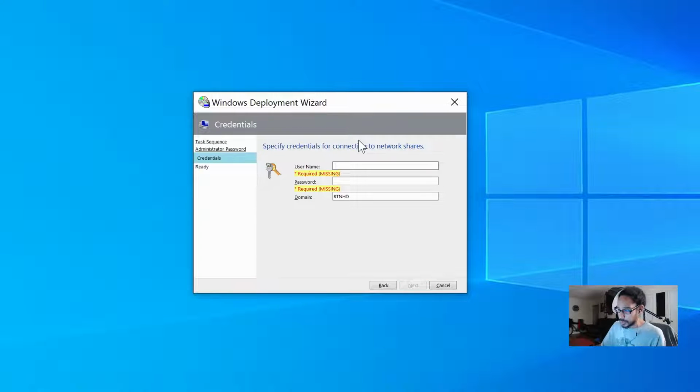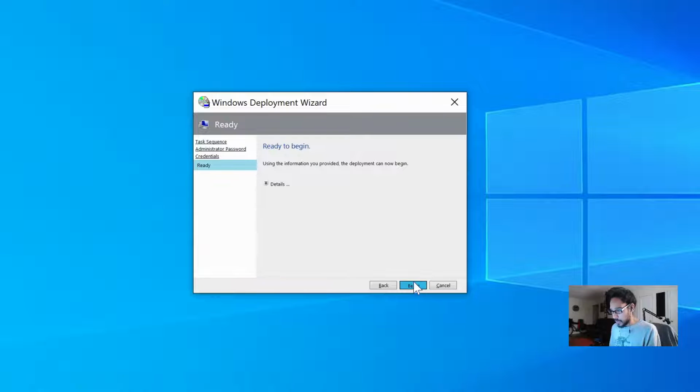Now these credentials are for validating the connection to your deployment share. It's kind of weird because I got into the deployment share and I was able to start up the Light Touch VB script. So it's weird for it asking this, but okay. Give it the information. Give it the password. It already has the domain. Erase the password one more time. Make sure I'm typing it right. And click next. It is ready, and we are going to begin.